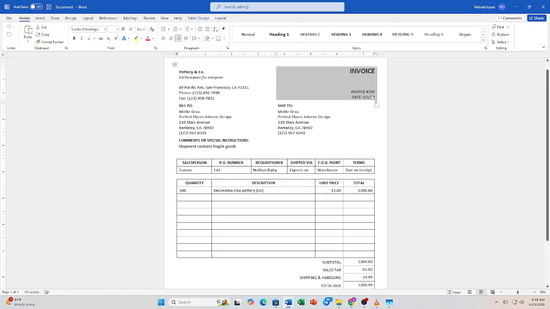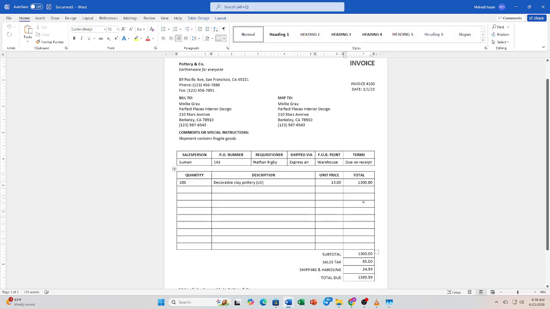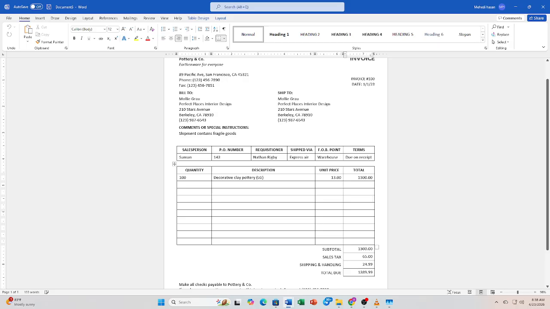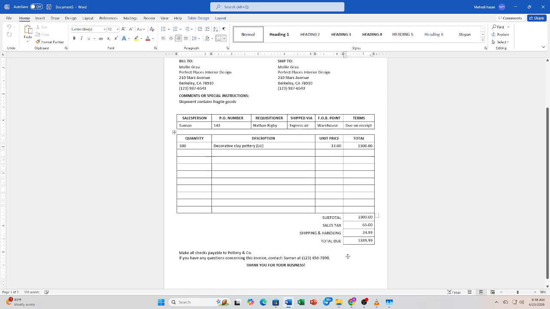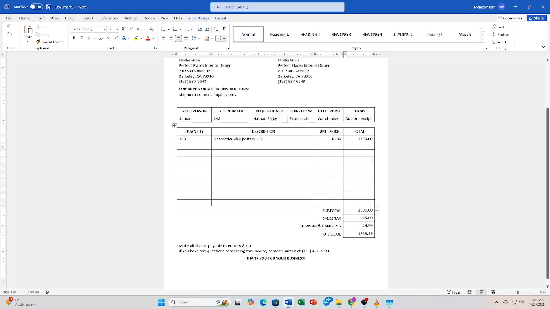Next, list your products or services in a table. Include description, quantity, price, and total for each item. Now calculate subtotal, tax, and final amount. Double-check all numbers before sending the invoice.